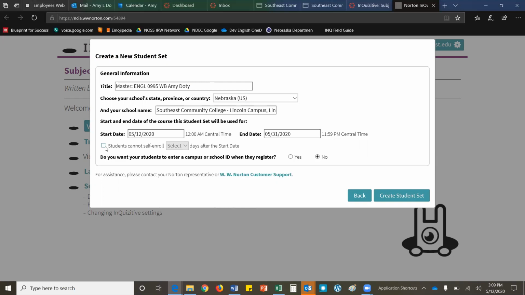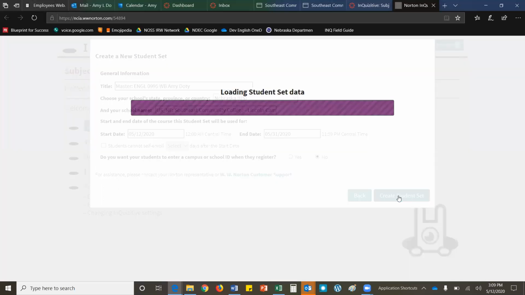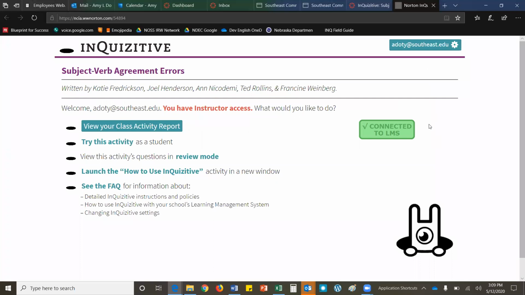All I want them to have to do is watch the video and enter their access code. So do not select they cannot self-enroll. Don't require them to have another special campus or college ID. Just leave that blank and hit create student set. Okay, once you see this green box that says connected to LMS, you know that you are set.